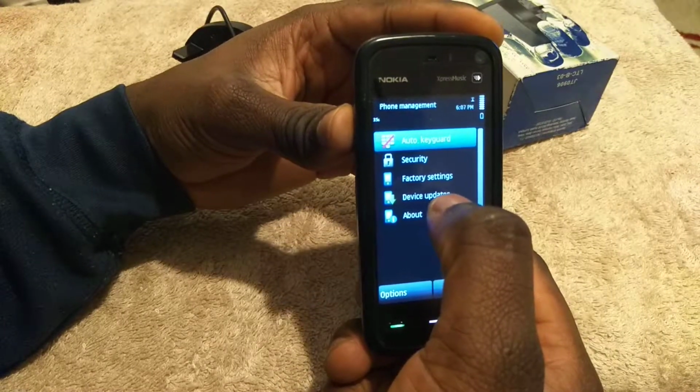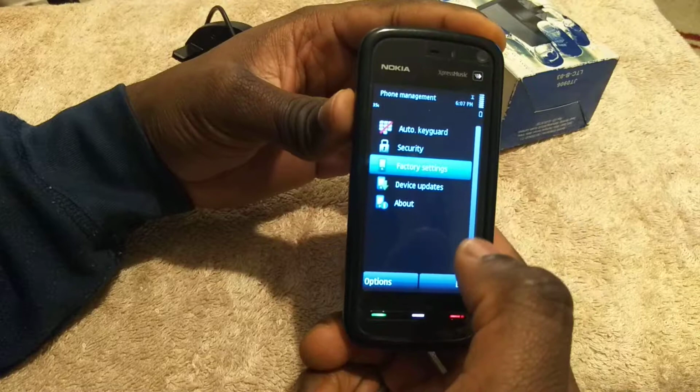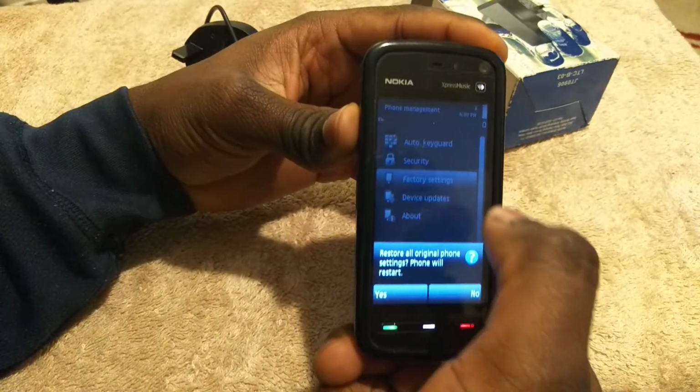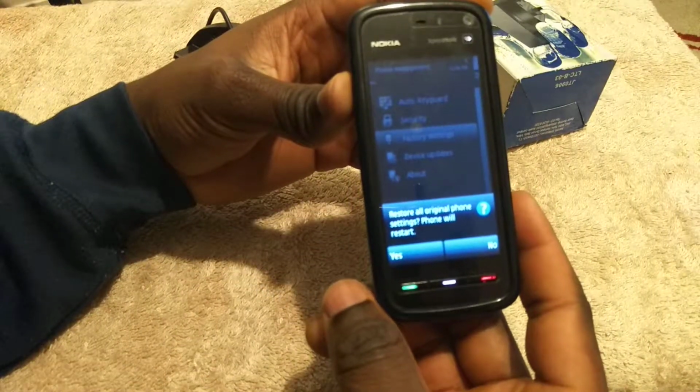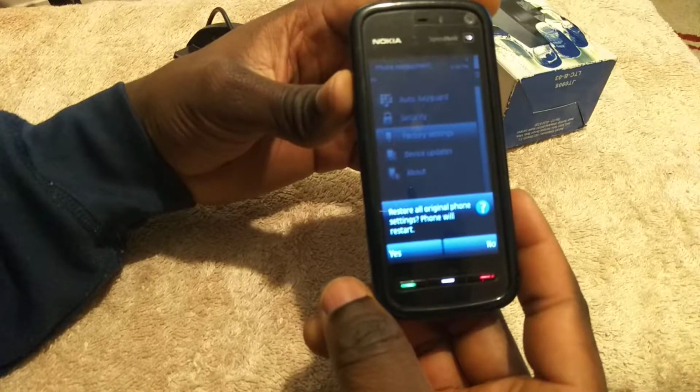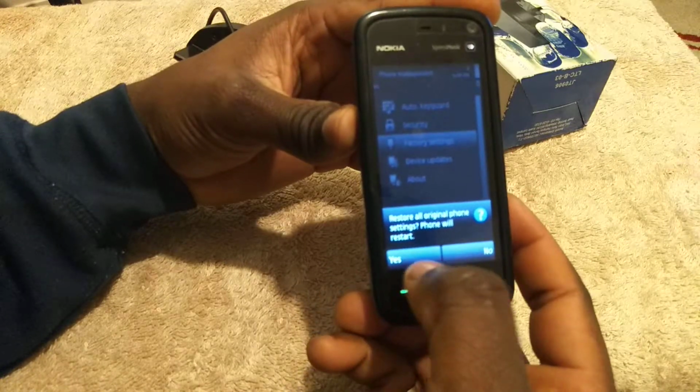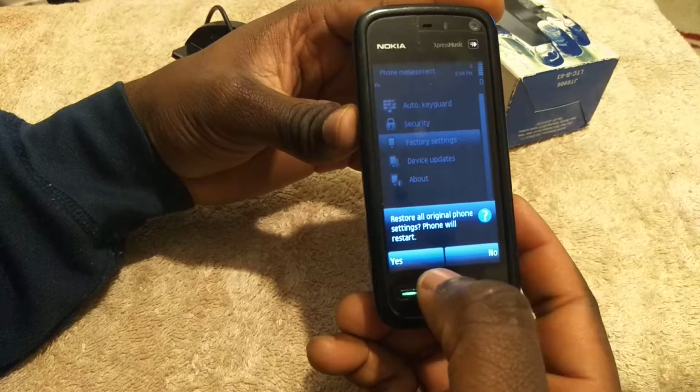You can see factory settings. Just hit on factory settings and it will ask you to restore all original phone settings. Phone will restart, and then you can hit on yes. That will restart the phone.